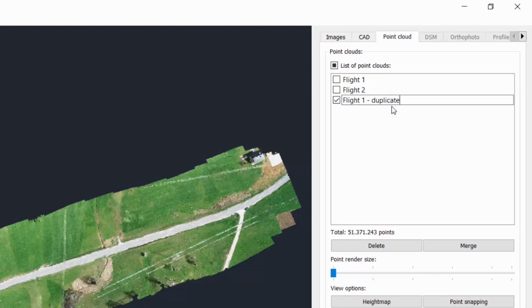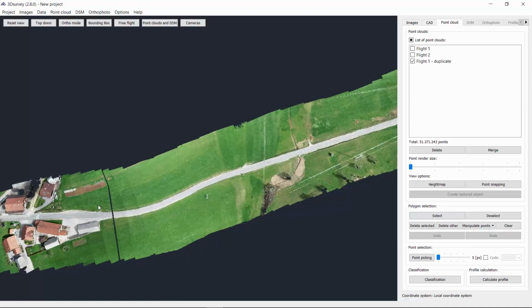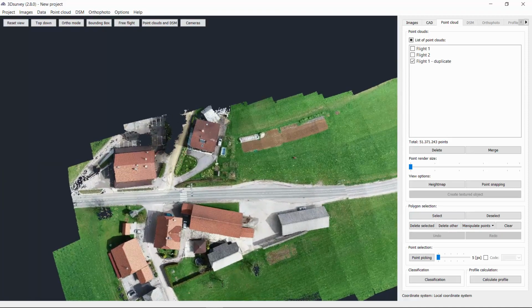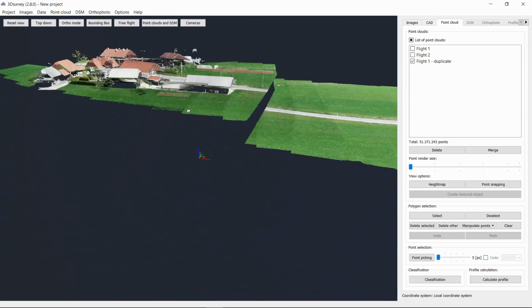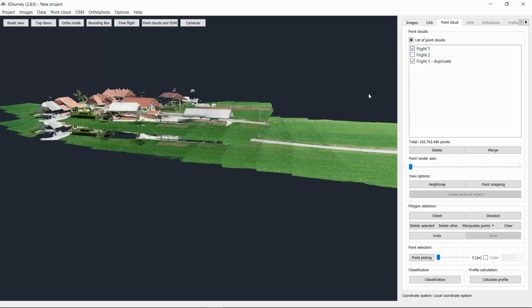I will just rename the new one as duplicate, and now I can start with point cloud manipulation. For example, select my area of interest, go to point cloud manipulation, select height 2 or increase height plus 10 meters. As you can see here, we did the manipulation on our duplicated point cloud, but if I select also the original one from the point cloud list, we can see that the original data was not changed.